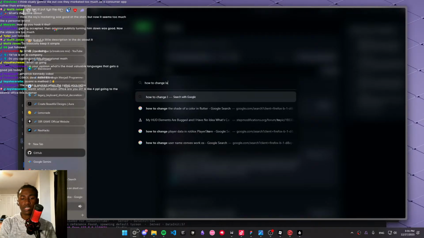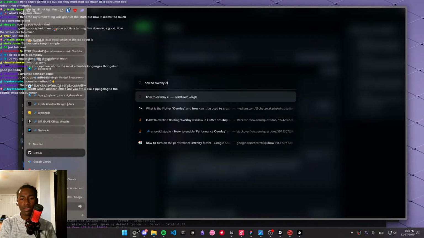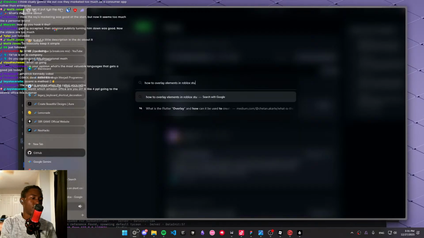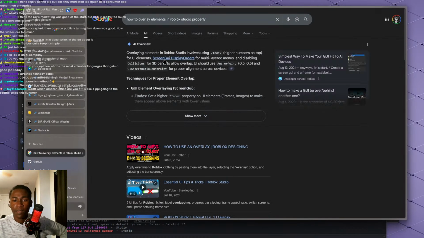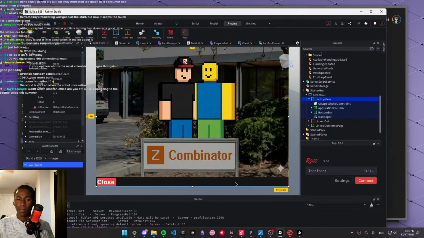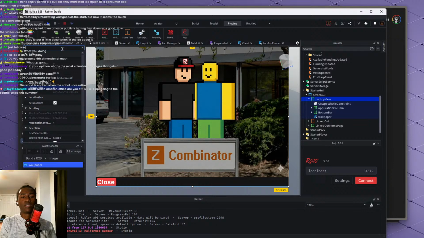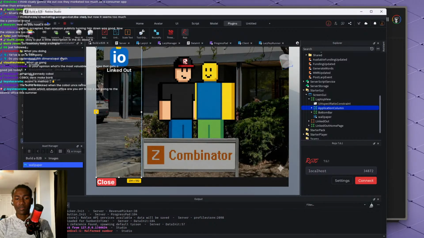How to change layout. How to overlay elements in Roblox Studio properly. Because like I'm having an issue where they're not overlaying properly, right? Display orders. Z index. Ooh. Index. Oh, that makes so much sense. Alright, I'm gonna do this. Z index of the application column should be 3. Boom! Now it's up. Nice.